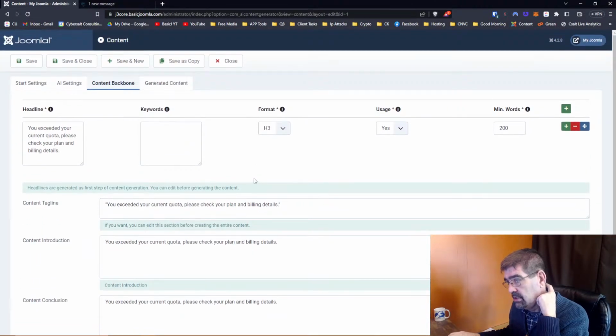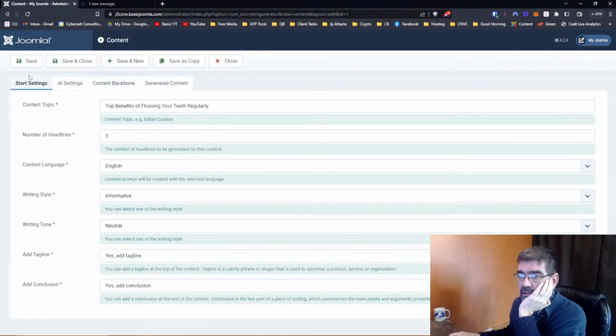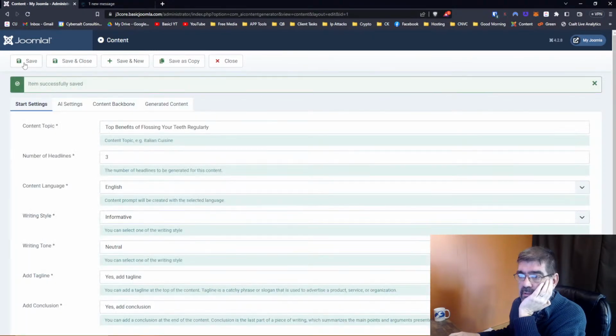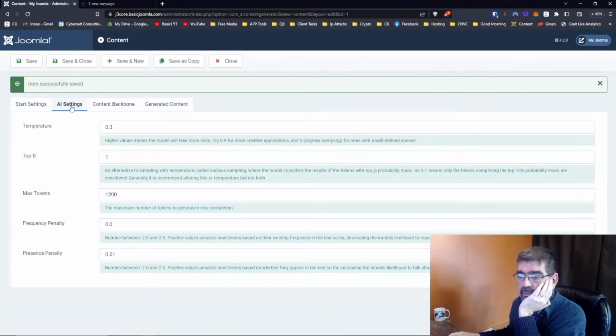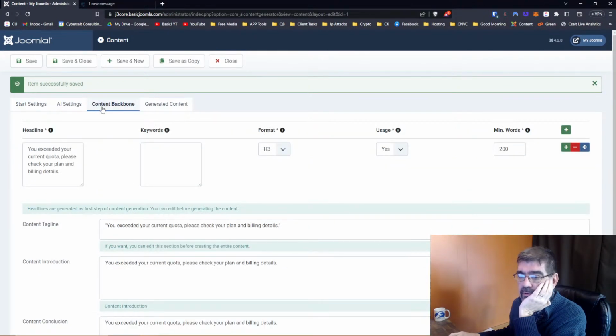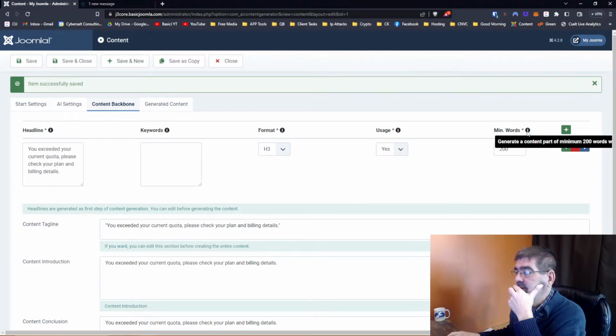Here's the conclusion. So basically, let's see here. I think that has something to do with the API. Maybe my API is too new for that. So let's save this again. And let's see what happens here. Content backbone. Let's see.